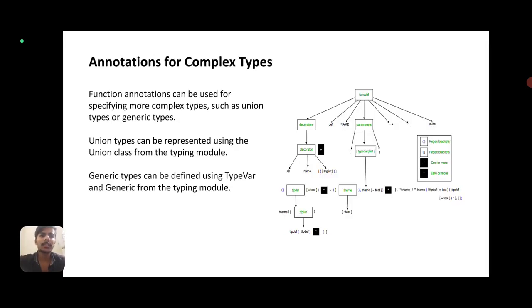Annotations for complex types. Function annotations can be used for specifying more complex types such as union types or generic types. Union types can be represented using the Union class from the typing module. Generic types can be defined using TypeVar and Generic from the typing module.